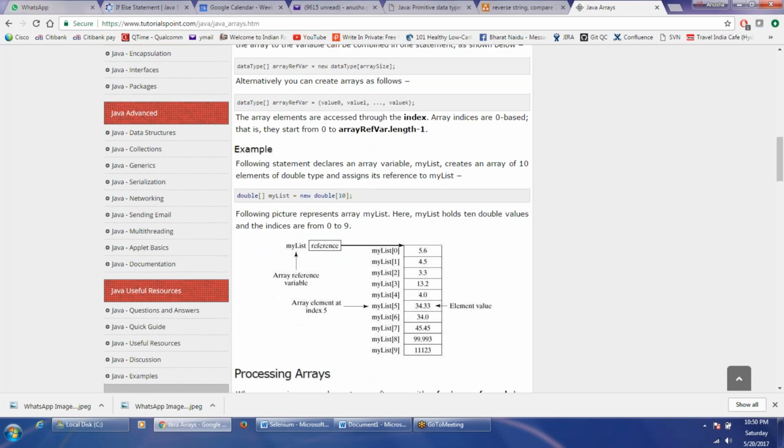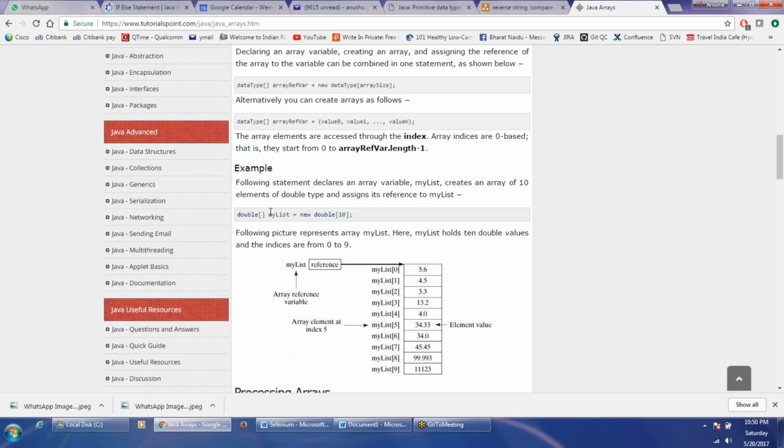Something like this: double array mylist equal to new double, and how many are there? You have 10 classmates, you want to store 10 of their ages, so you will put 10 numbers here. So this is the syntax to declare an array.